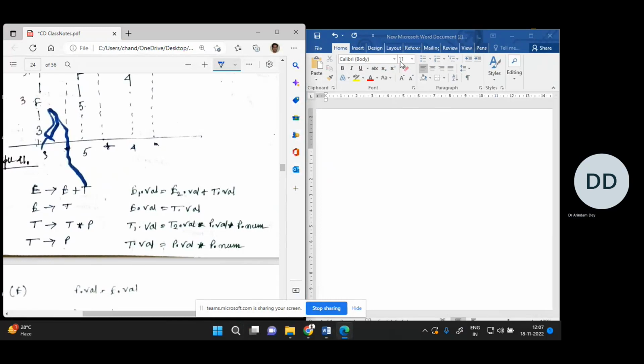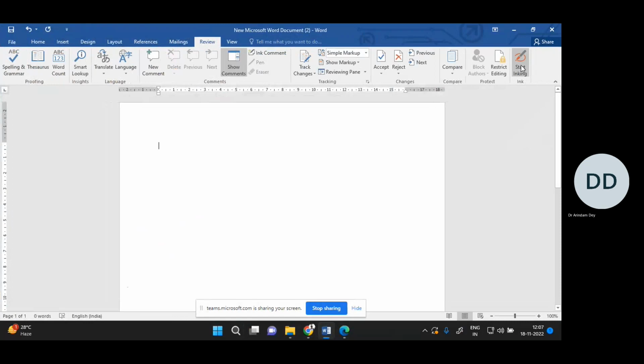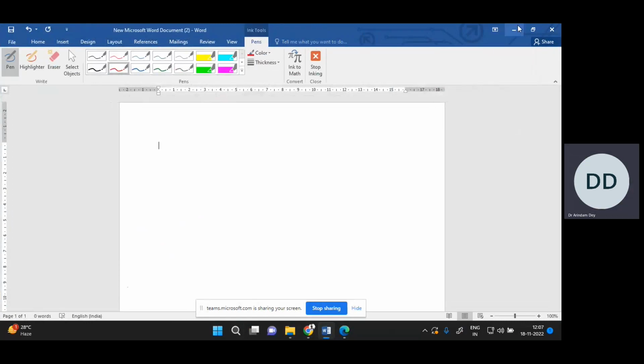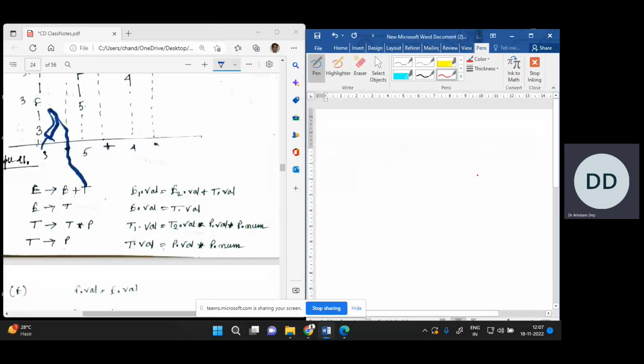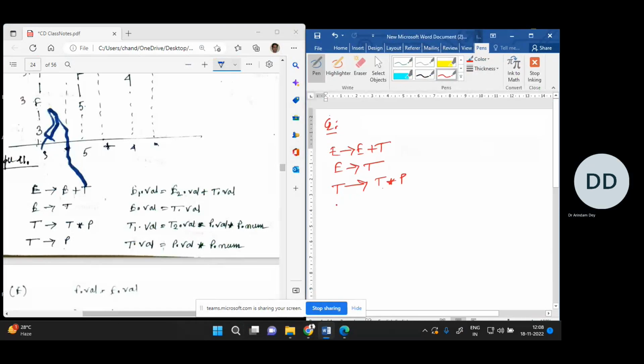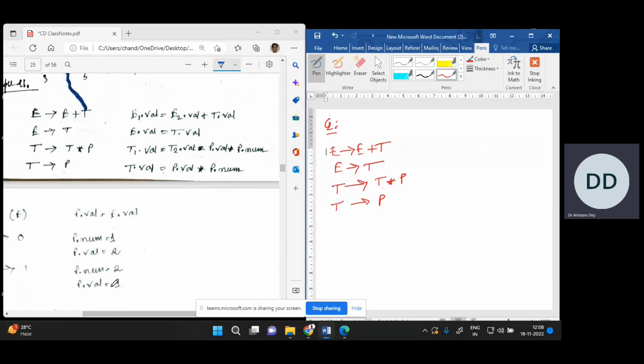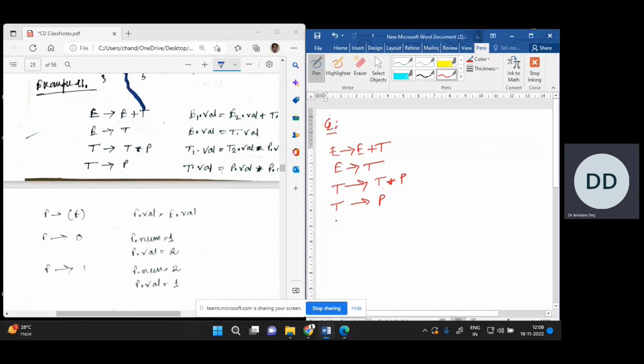Let a grammar be given, and let the grammar be G. For that grammar the production rules are: E generates E plus T, and E also can generate T. T generates T asterisk P, also T generates P. P generates bracket E, and P can generate 0 or even P can generate 1.